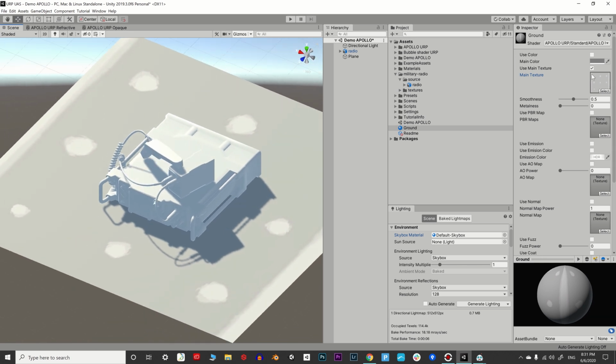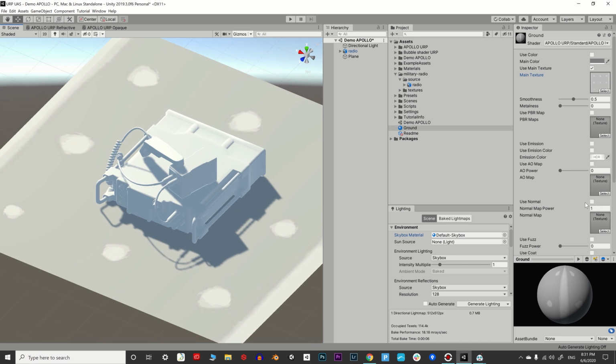As you can see here, all functions of the shader can be turned off and on. This will let you customize the shader based on your needs and also make it run faster, because some of the functions you sometimes don't need, so you can just take them out by turning off the boolean here.